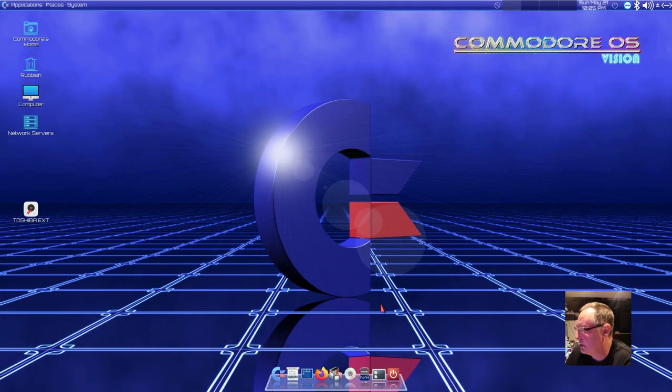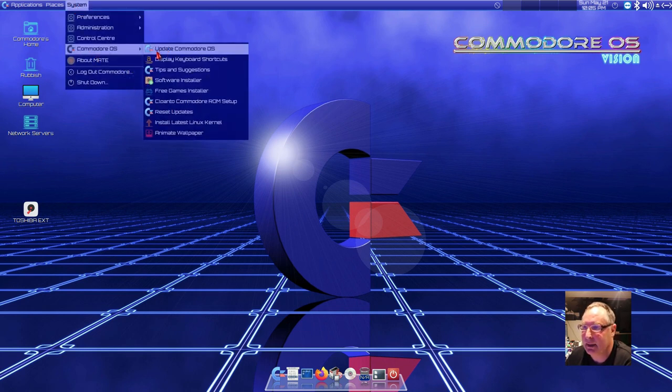Okay, so the next thing I want to show you guys is, if we go to System, Commodore OS again, we get an option to install different things on here as well. We've got the Commodore ROM setup that we just did for the 8-bit ROMs, but there's other stuff that we can do on here. We've got the Free Games Installer. If you click that, it will install 54 Linux games.